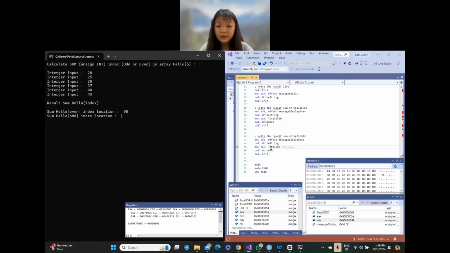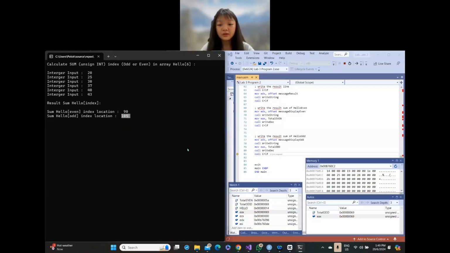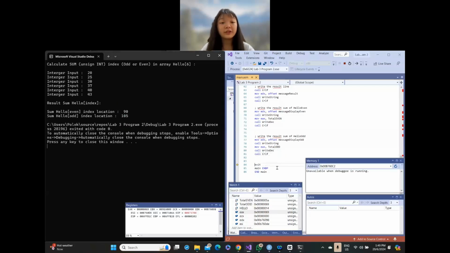And then we move the total odd inside the EAX. After moving it, we write it out. We call the write decimal function, and then the 105, we write it out. And then just skip a line, and that's how the coding is done.